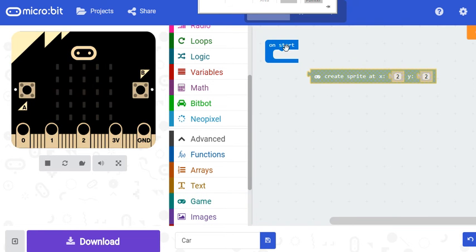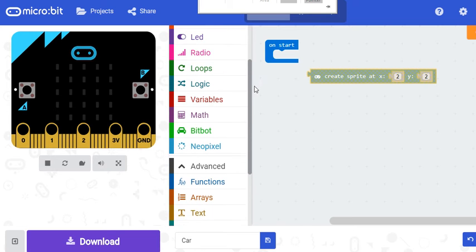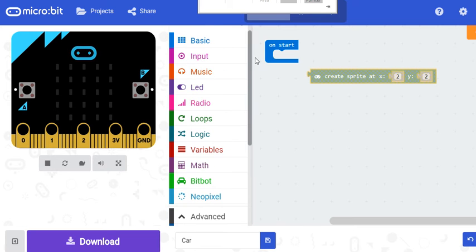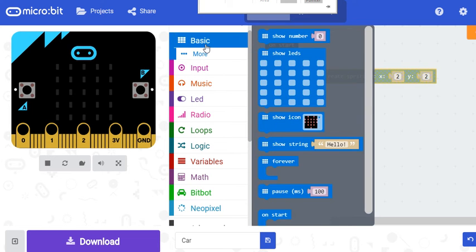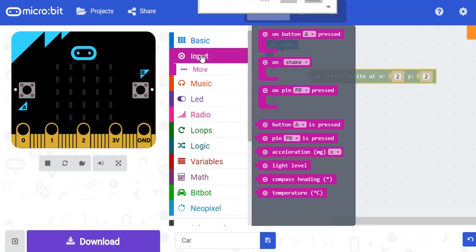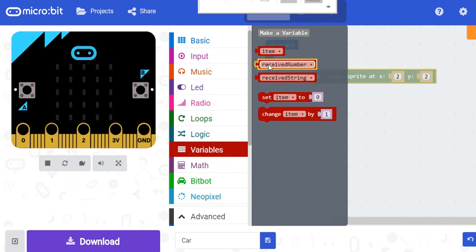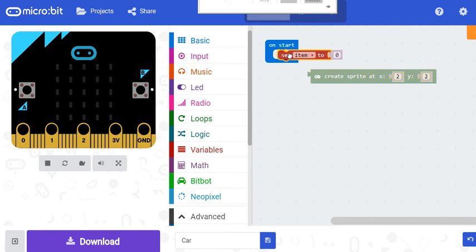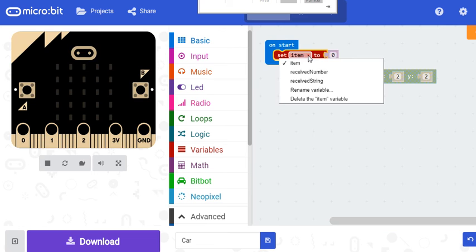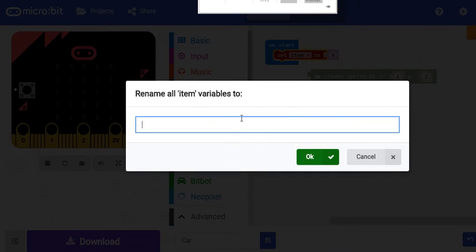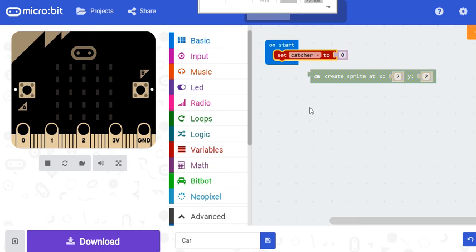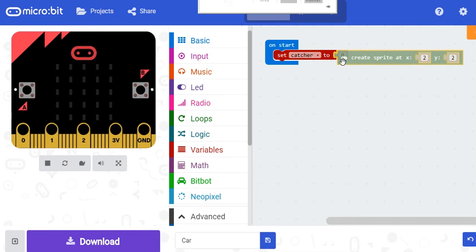So on start, the first thing I want to do is to set a variable. There we are. And the variable, we're going to rename the variable to catcher. There it is. And that catcher is going to be set to a sprite.